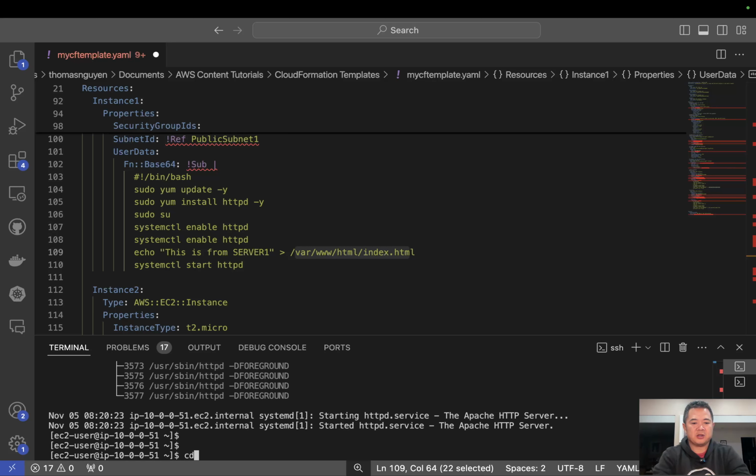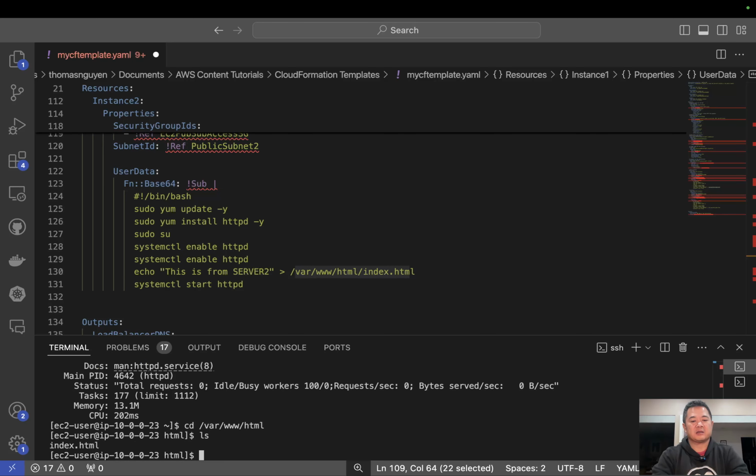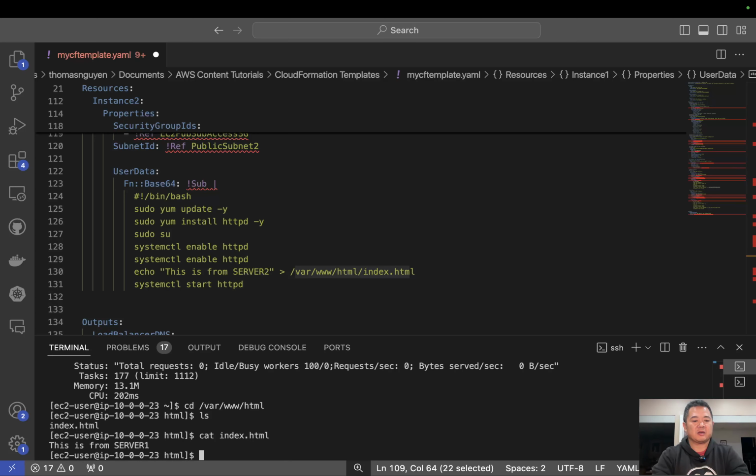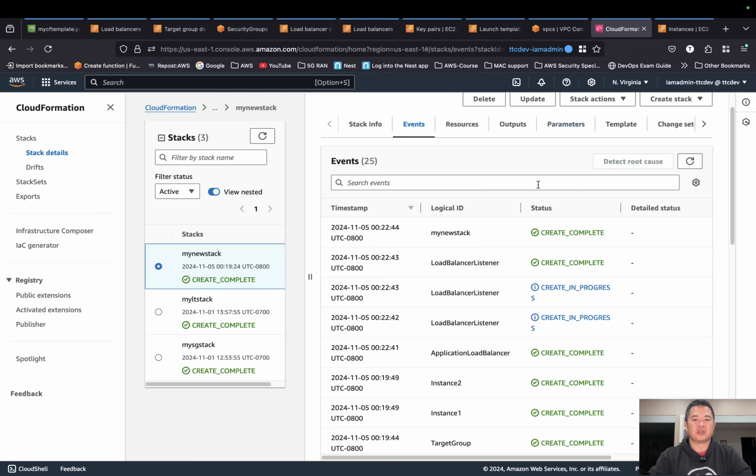So we'll go cd /var/www/html, ls. Is the file there? There it is. And then we go index.html. Okay, perfect. So now we know that the EC2 instances are running and the index.html file is configured for us. Let's go ahead and go back into the console and see how we are doing with the CloudFormation template.